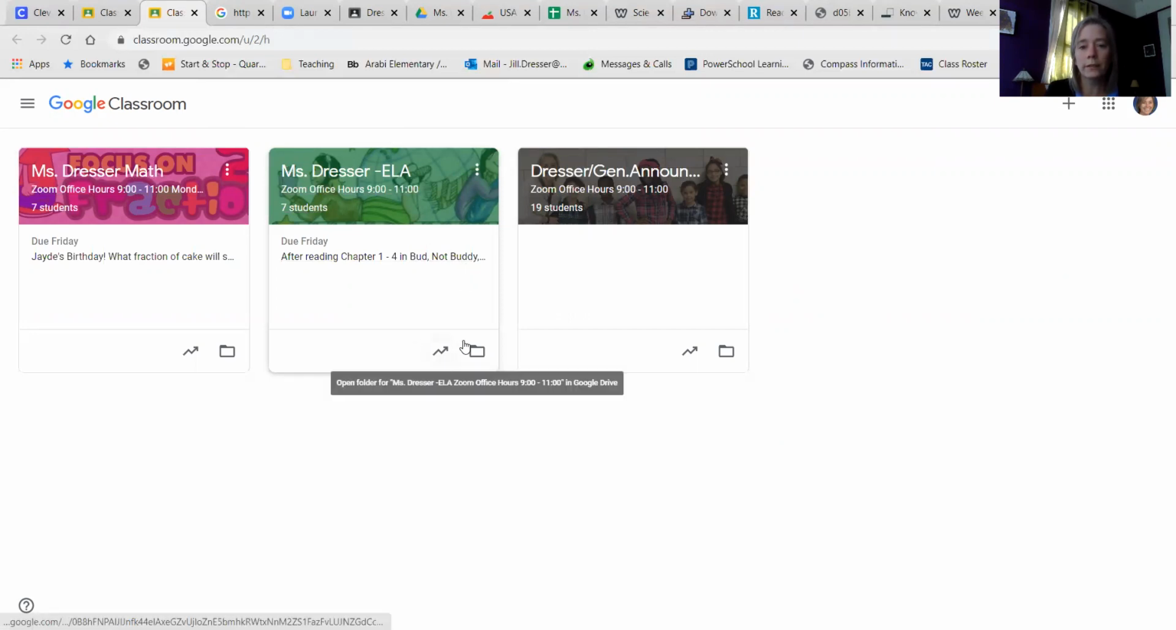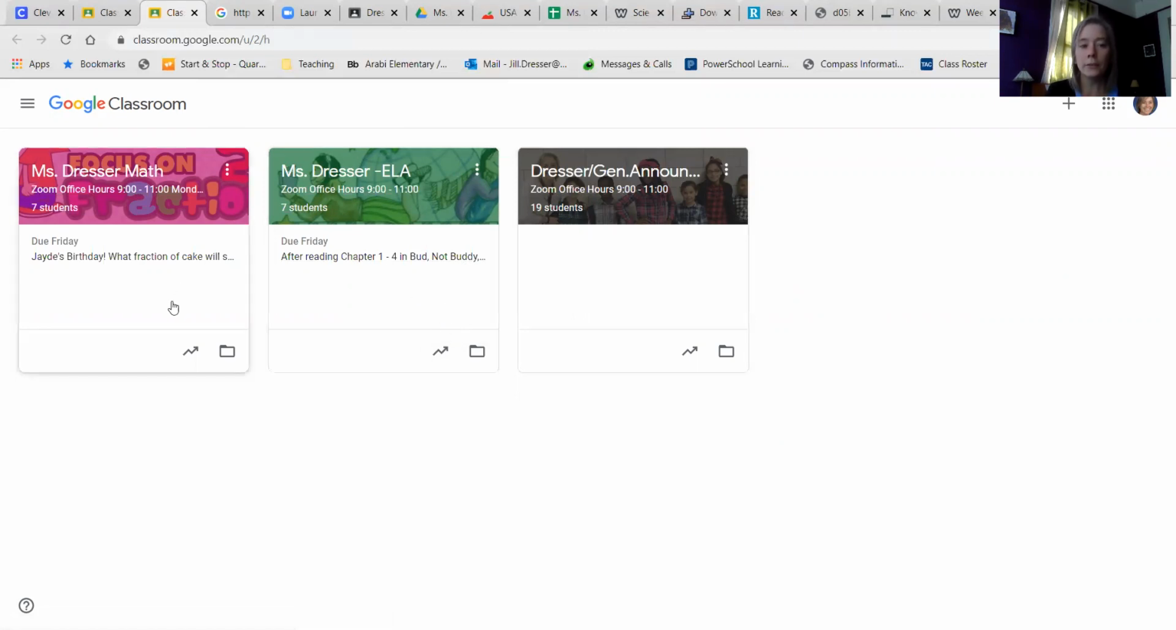So when you log in, it's going to have a blue button that says join, and you click on that. You want to join that. You're part of that ELA class. You want to join that class. So press that button and do the same thing for math. And once you do that, you're going to be in our Google Classroom.